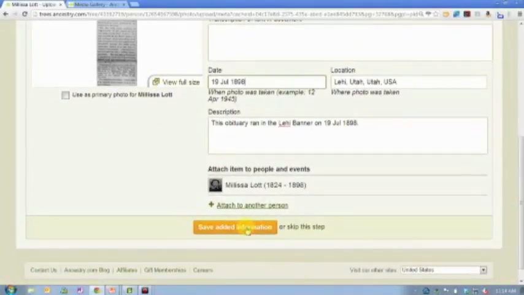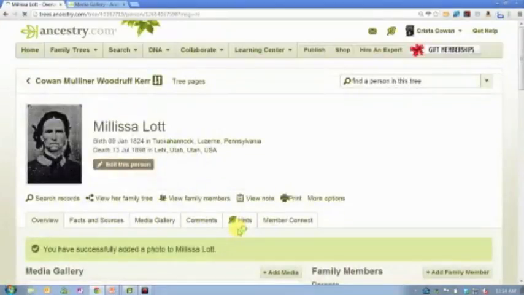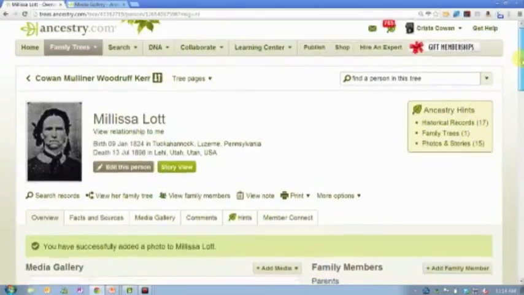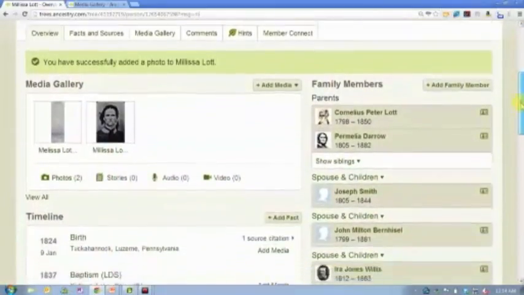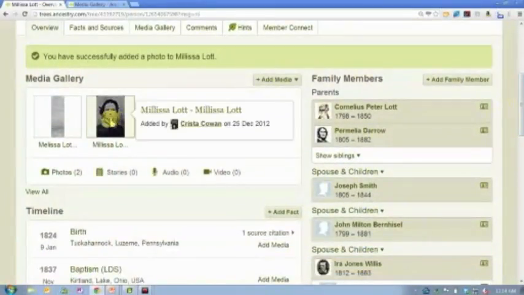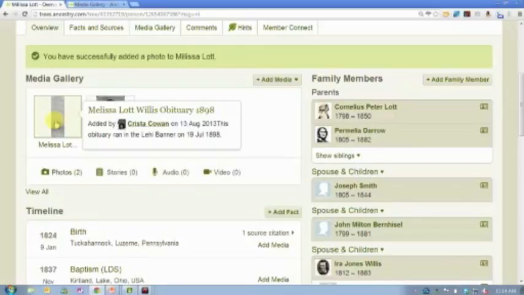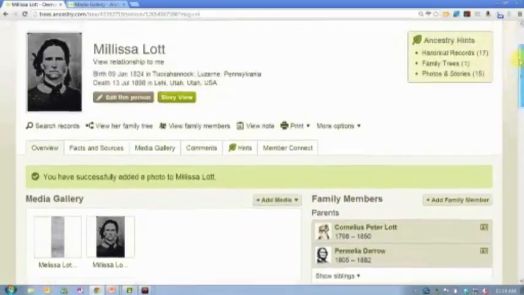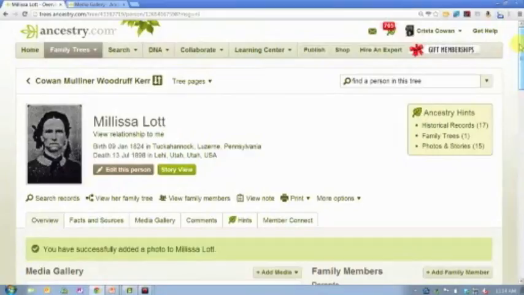And then I have the option here of attaching this to another person, which you'll want to do if it is a photo of multiple people or a headstone with multiple people listed on it. I could, if I wanted to, attach it to the other people who are mentioned in the obituary. In this case, I'm just going to go ahead and click Save. And now, if I look here at the media gallery, I have that original photo. I also now have her obituary listed there. So that's just how to add a simple photo or document from a person page.